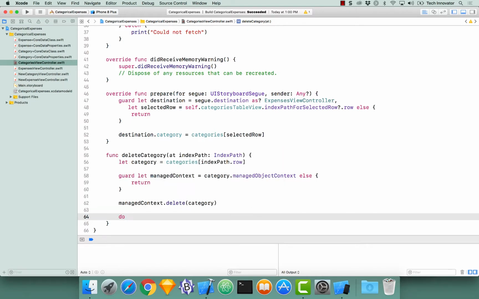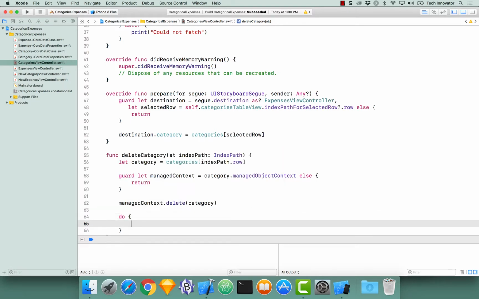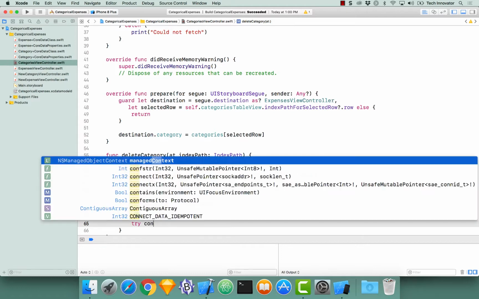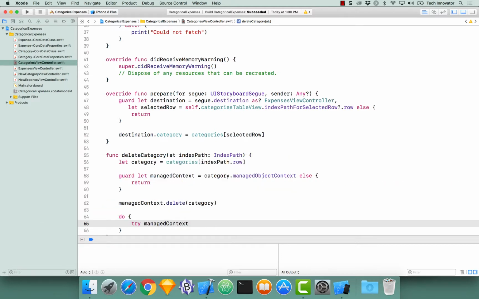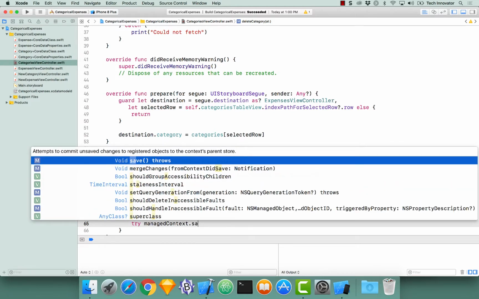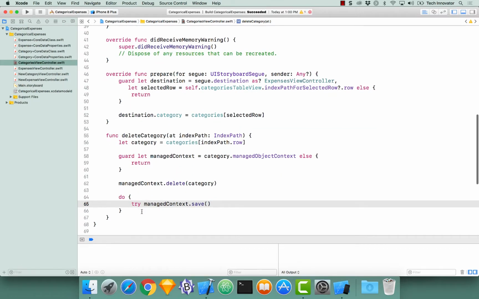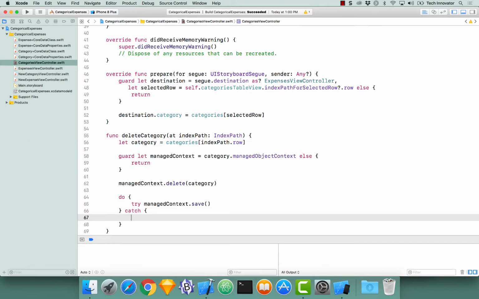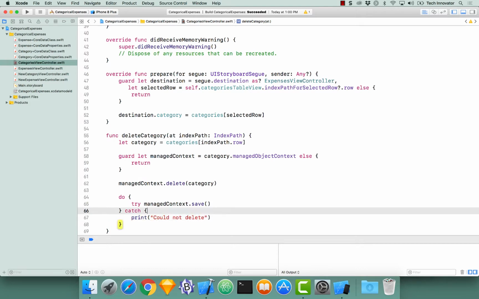Let's start that by wrapping it in a do block, because saving a context might throw an exception. And let's actually try to save our context by calling a try keyword, managed context dot save. Notice it throws an exception if something occurs. So that's why we mark it with the try. And let's handle the case that it might throw an exception by printing out could not delete.